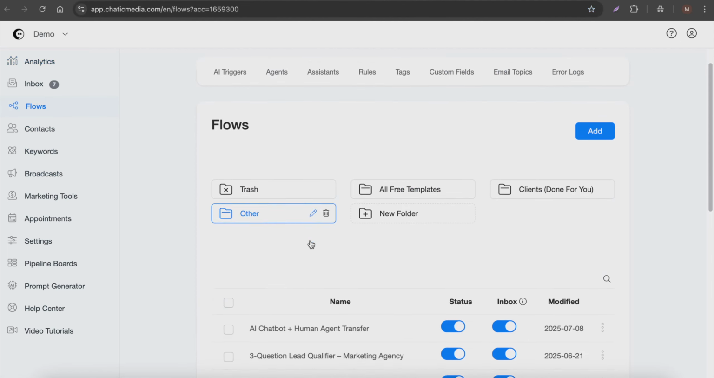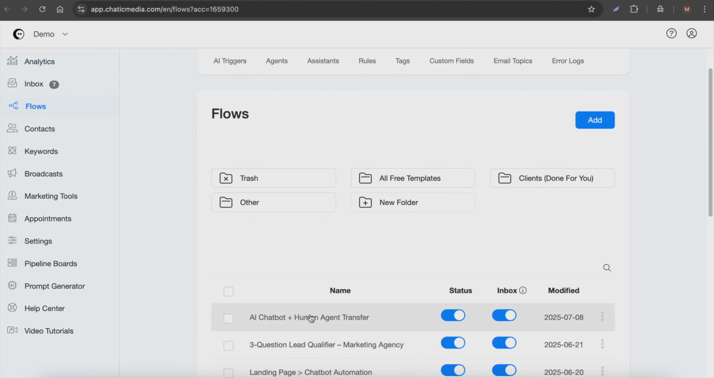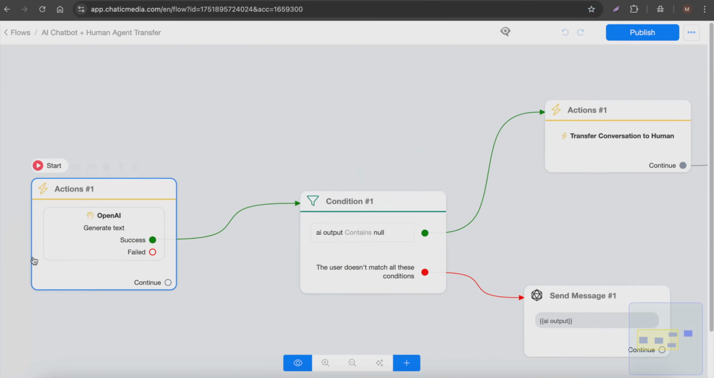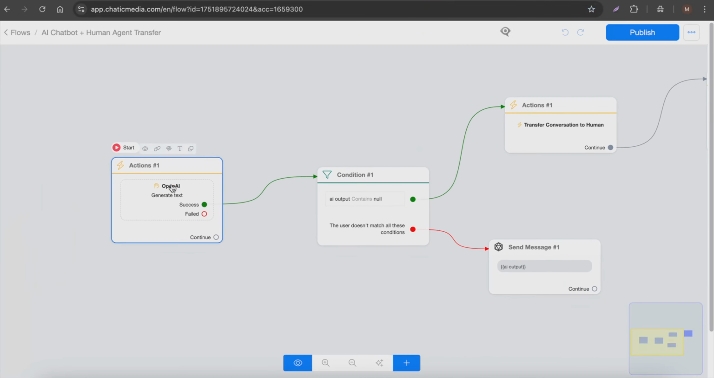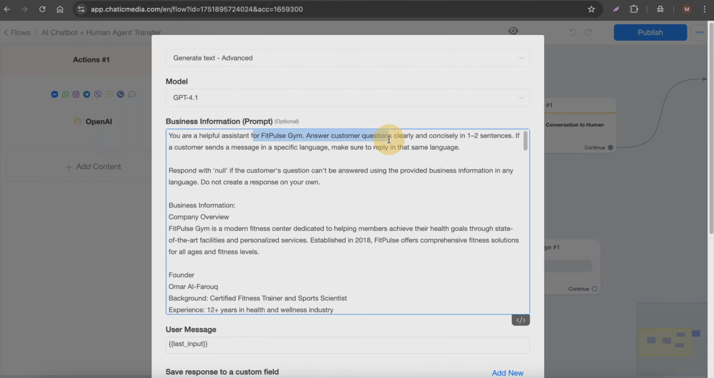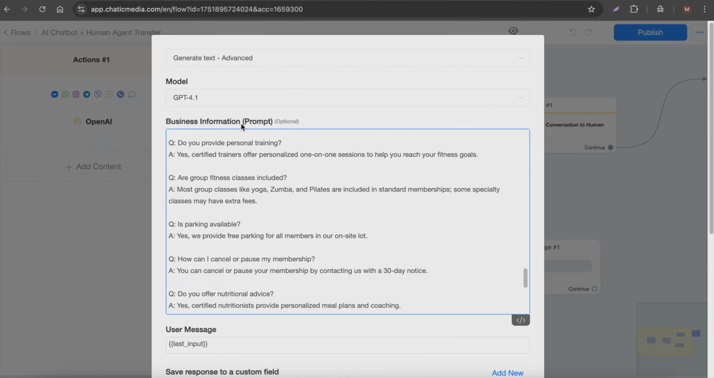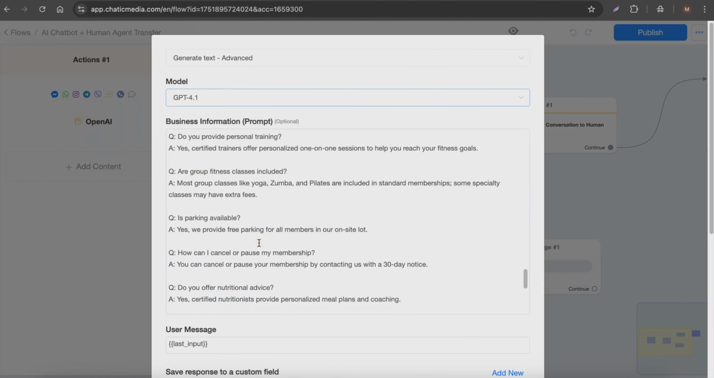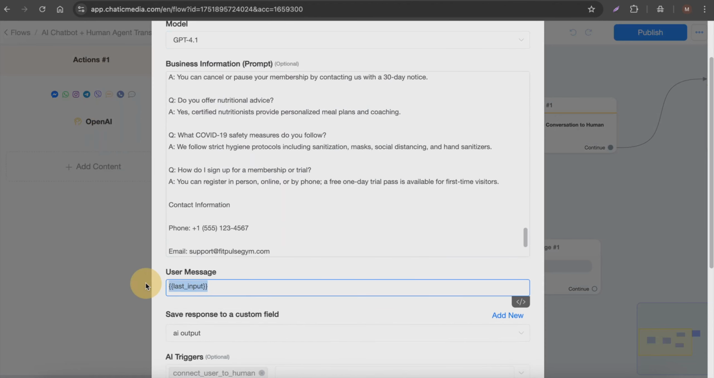So here we have already created the flows, so let me go to the flows section, and here this is the flow, AI chatbot plus human agent transfer. As you can see here, it actually starts with an action of OpenAI. If you click on this action, we can see all the information about this business, and here you can choose whichever model you want to use, and the user message will be tracked via the last input.